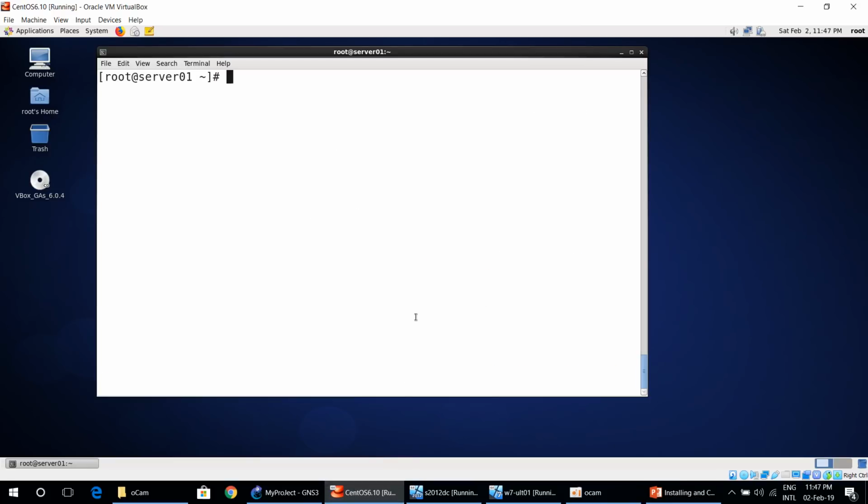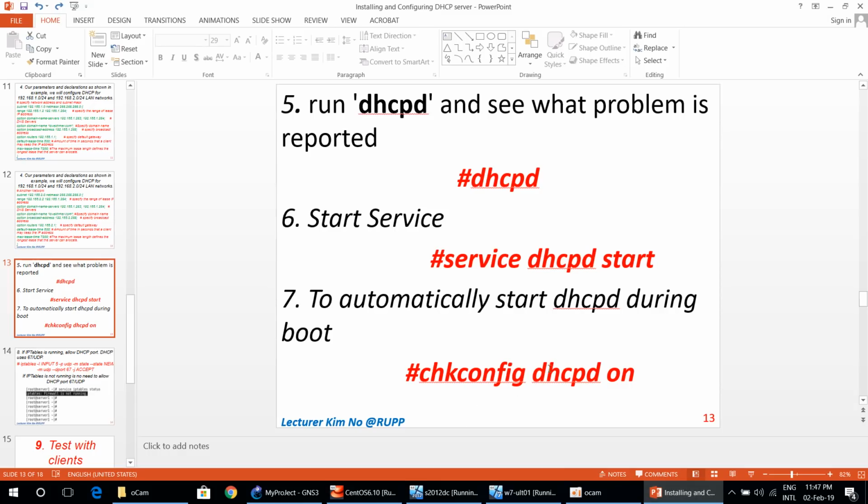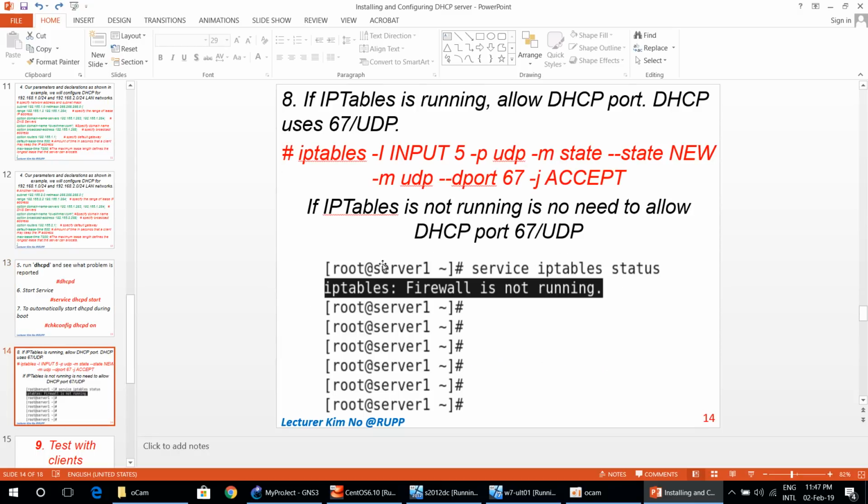Before you start, you can check the service by running the command service dhcpd status to see the status. Okay, already started. If already started, you can restart it. So you can run command service dhcpd restart. Okay, and then you can test with the client, but before you test, make sure you already disabled iptables. If you have not disabled it, iptables will prevent the client from connecting to the DHCP server.